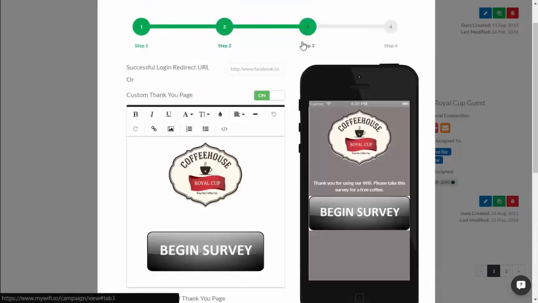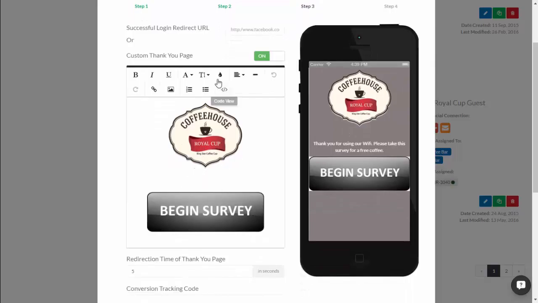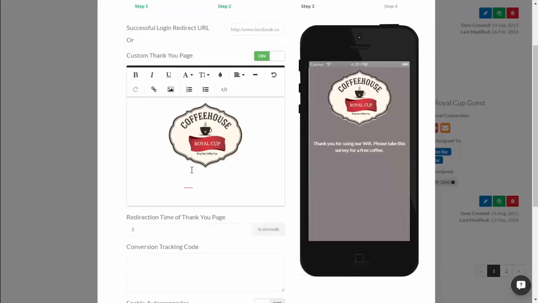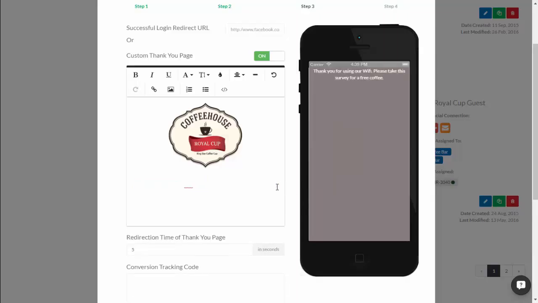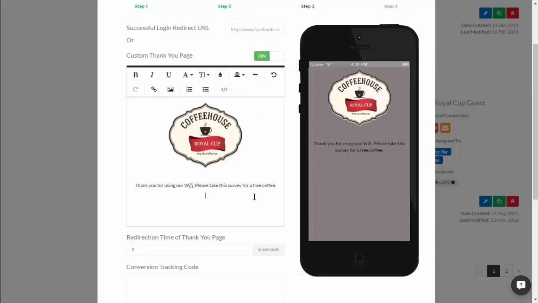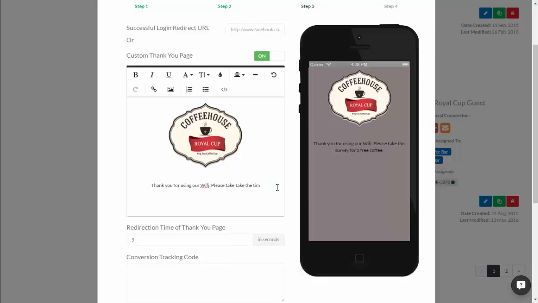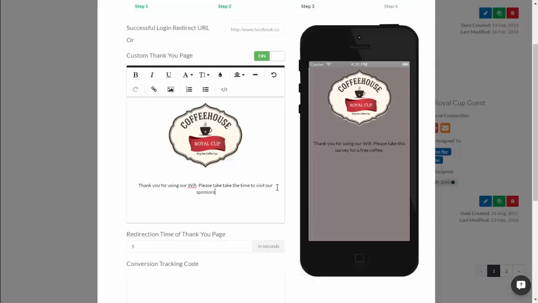We'll go to step 3. Here you can take a survey. We have a custom thank you page. Let's take the survey button out of there. Delete that. And let's say we have white text here, so we'll go to the end, make some space. Instead of taking this survey, what we'll do is we'll say thank you for using our Wi-Fi. Change color on that for just a second so we can see it. We'll say please take the time to visit our sponsors for offers.